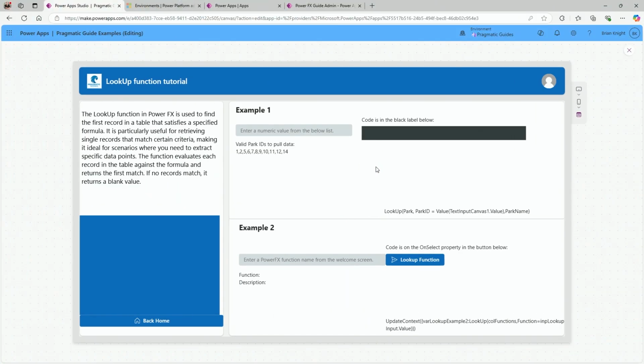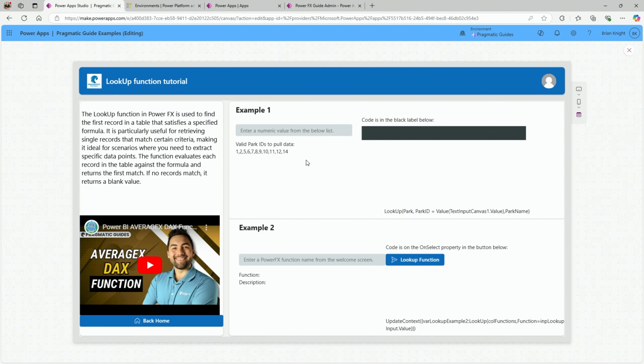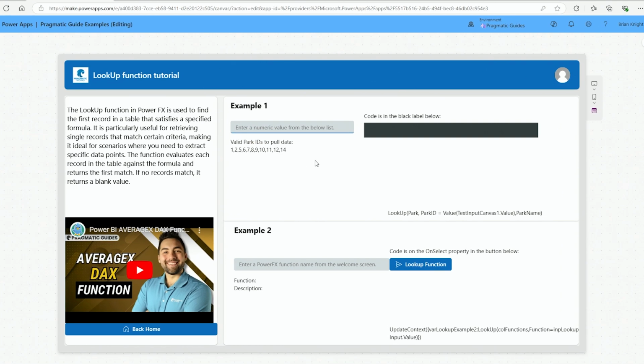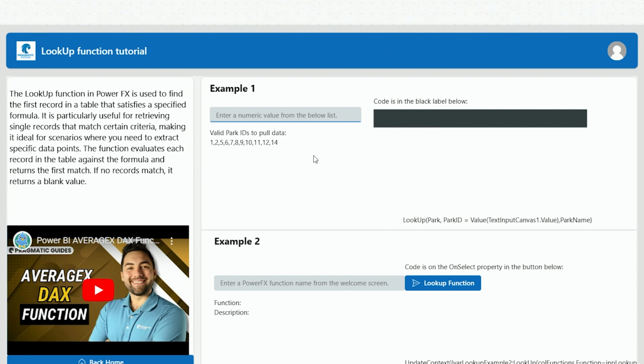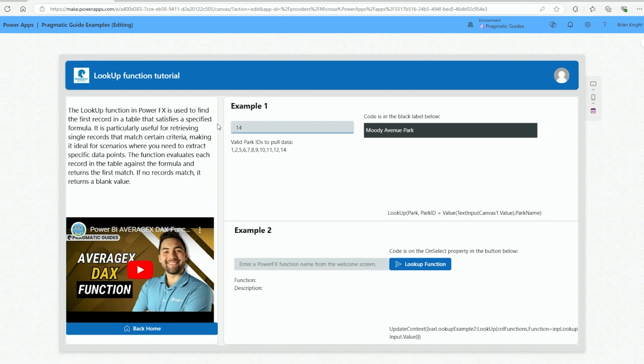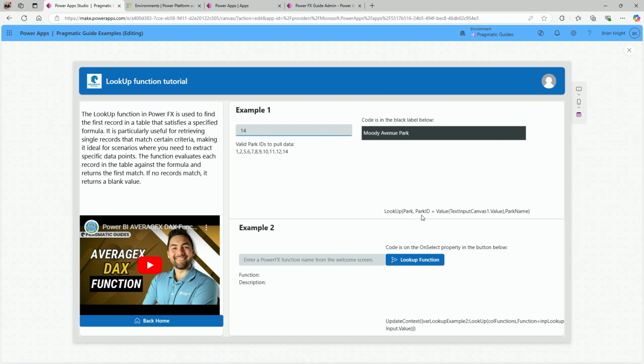I'll go to lookup function, and we'll see two applications for this. The first one is I'm going to type in a valid park ID, like maybe 12, for example. When I do that, it will actually look up and find that this is the Governor's Creek Park. As I type different numbers here, which you see in this list here, each one will pull up a given park. That is a simple syntax you're seeing on the bottom right here.